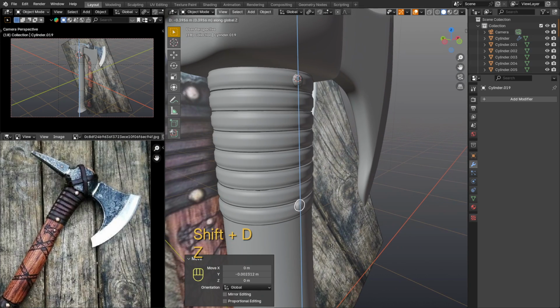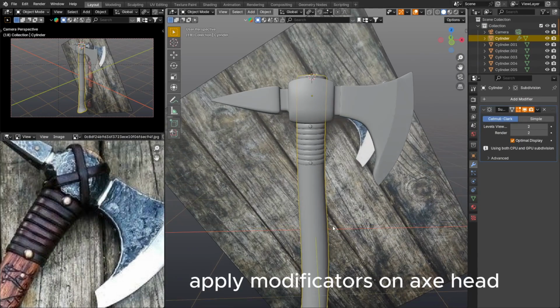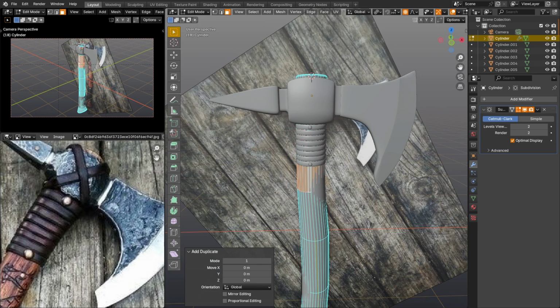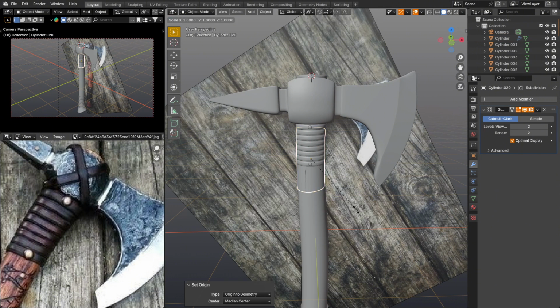We make sure that the nails are in their place and proceed to the manufacture of round leather elements in the central metal part of the axe. Very important, first you need to apply all the modifiers on the metal part of the axe or convert it to a mesh to increase the number of faces. To do this, in the edit mode of the axe handle, let's separate another face loop.